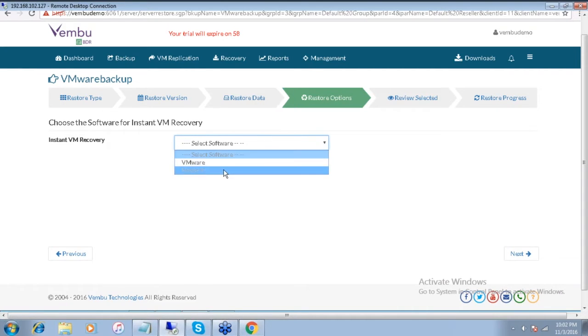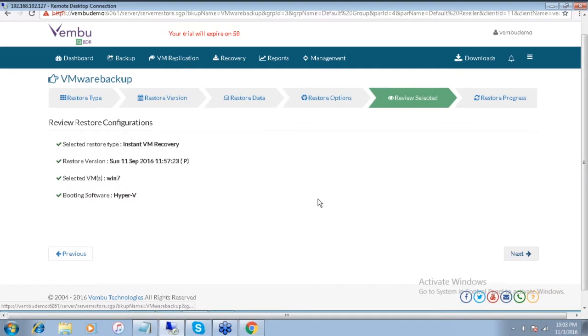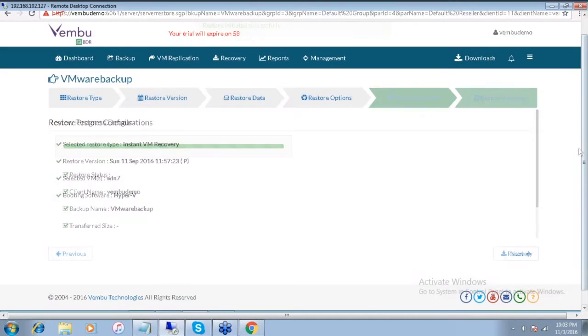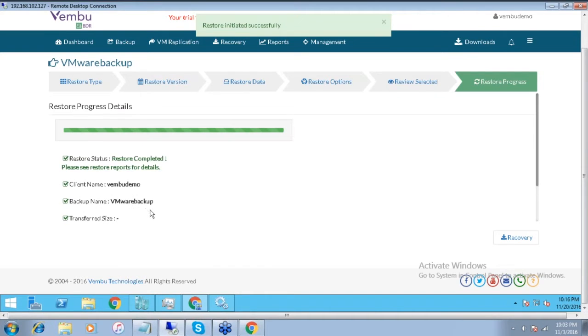If you have an ESXi host where you want to instantly create a virtual machine which you have backed up, you can choose VMware as well, and you can enter the credentials. So for the backed up machines, whichever environment, it doesn't matter. It will automatically create a machine on the Hyper-V or on the VMware, and you can start using the machine. So here I'm selecting Hyper-V, and I'm just reviewing the status, and we'll proceed with the restore.